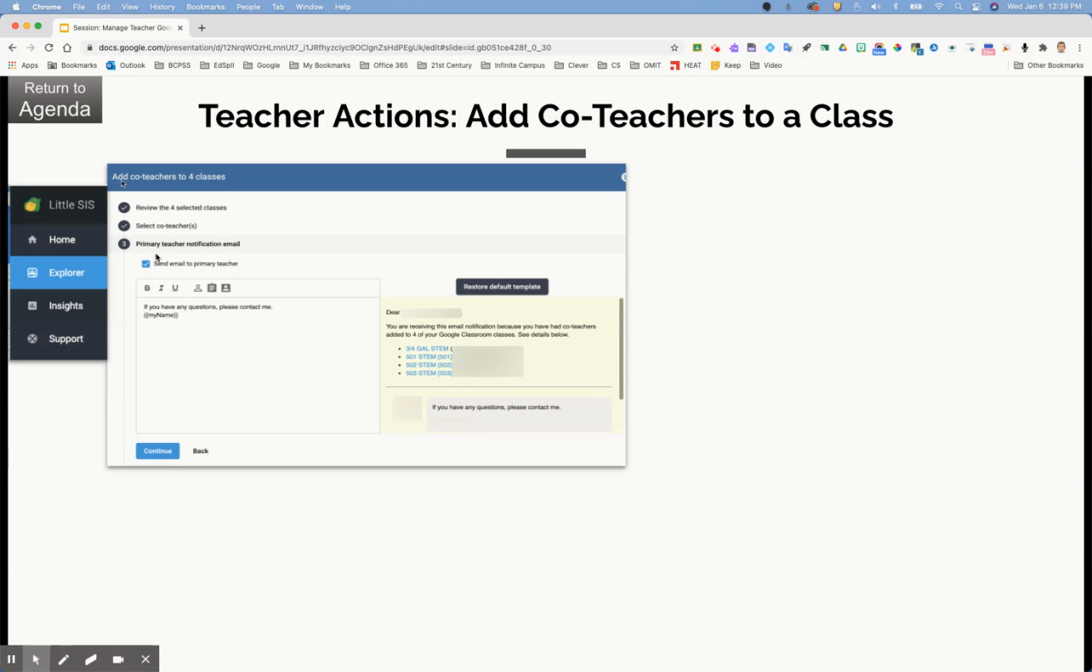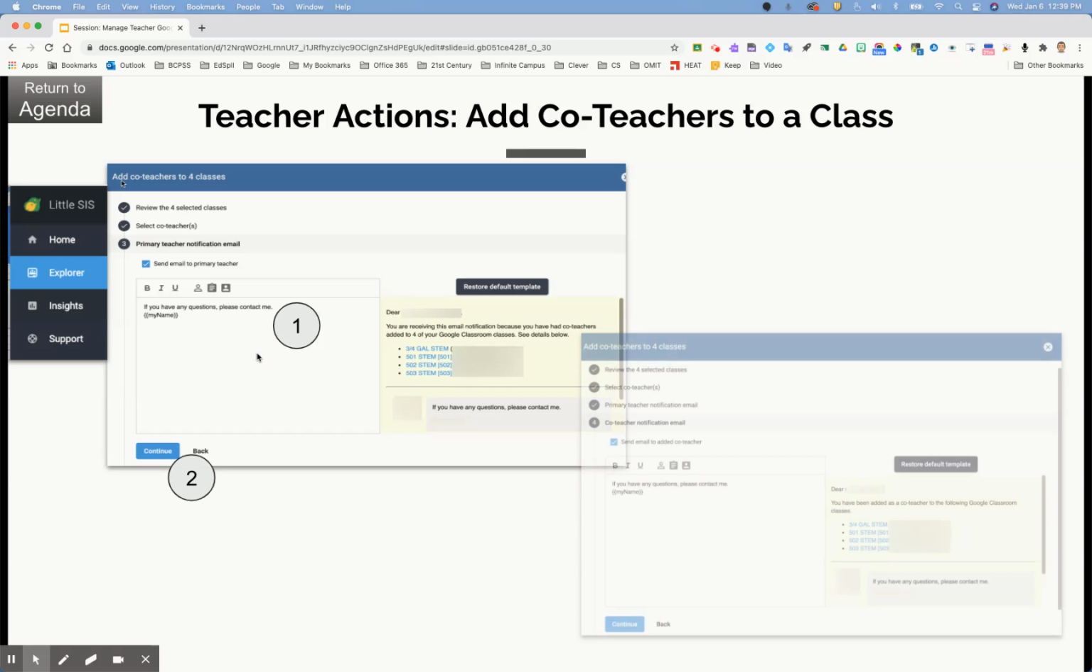Again, you have the option to have an email sent to the primary teacher, the owner of this Google Classroom. You can deselect that if you do choose not to send notification. Otherwise, you have the 2 options here of a default message to go to the course teacher, primary teacher, or you can type in a personal message and then go to continue.